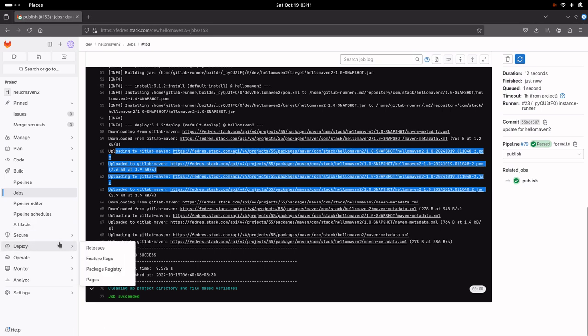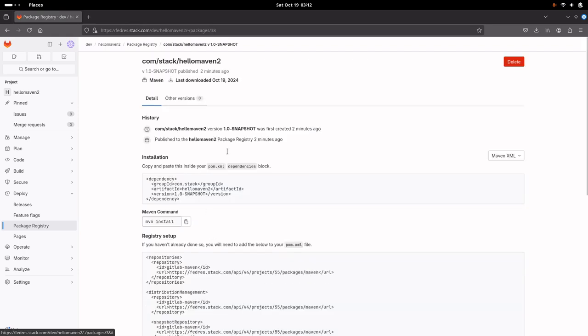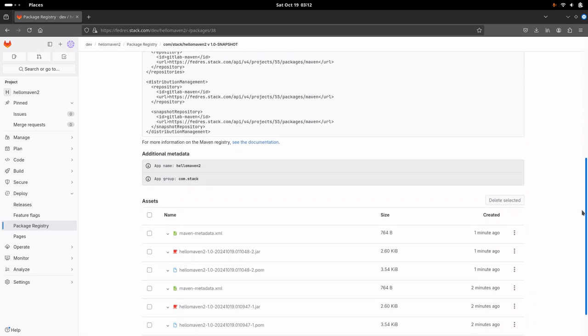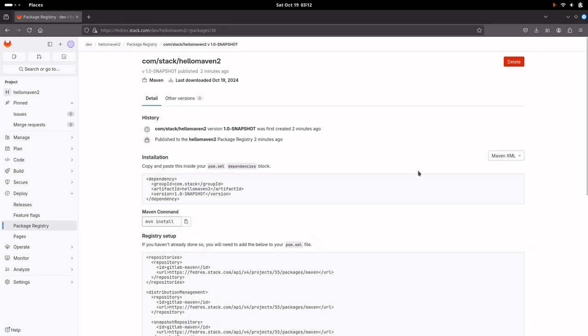So you can just go to deploy, package registry, and you will see com stack hello maven 2 registry wherein the artifacts have been uploaded. So you can just download, you can scroll down and you can just download these artifacts from here. So this is how you can build your packages using maven and upload those artifacts to the GitLab registry by the small changes, basically on the maven settings and in the GitLab project's pom.xml file.